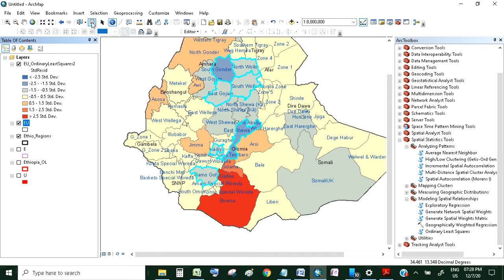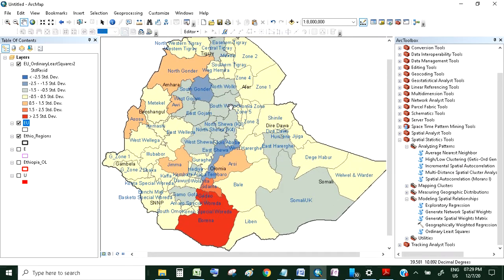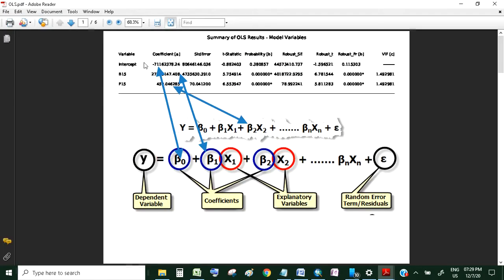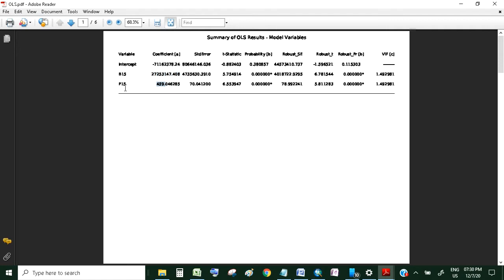For more, we can see the PDF file which we have generated. This is the file, the summary of OLS results. These are the coefficients. The intercept is here, and the coefficient of built-up is this; we can call it B1. This is B2. So the relation with population is better than built-up because this coefficient is less here.